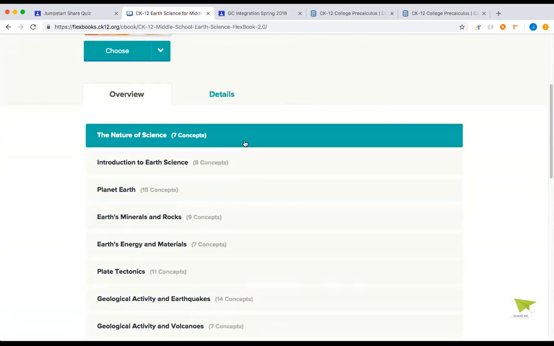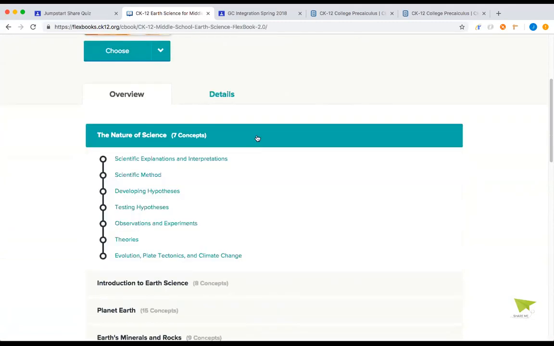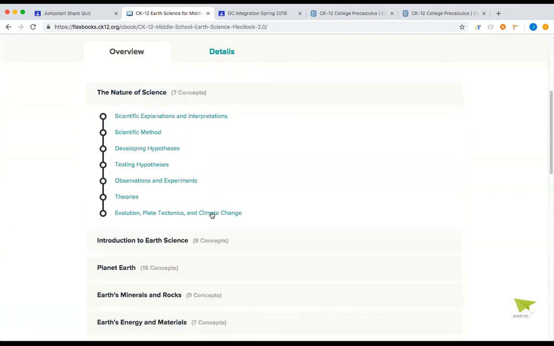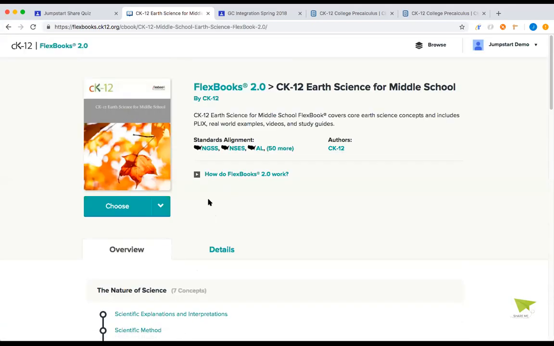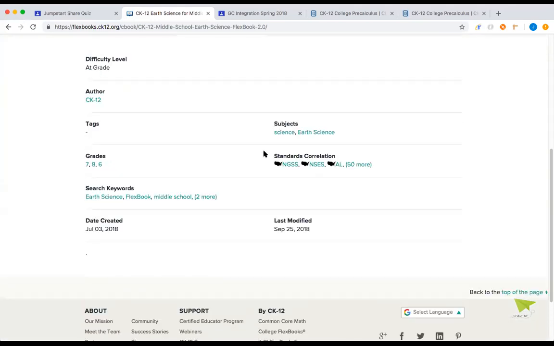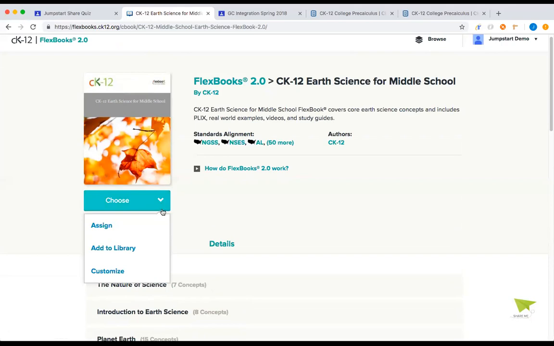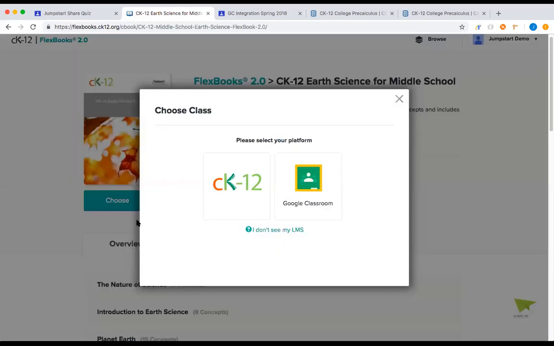Real briefly, this is our table of contents, and it expands. So now you don't have to click into each chapter in order to see the topics that are there. You can expand these and see them up front. We have details on the Flexbooks as well, so the same information we were giving you before is also here. If I do this down here, there's an assign action here. So I'll go ahead and click on that.